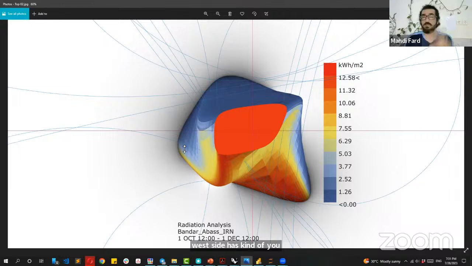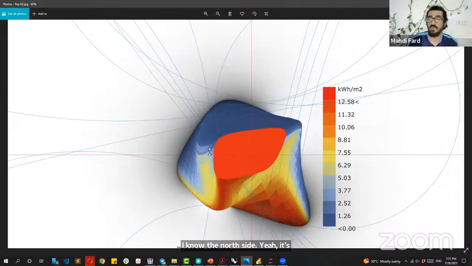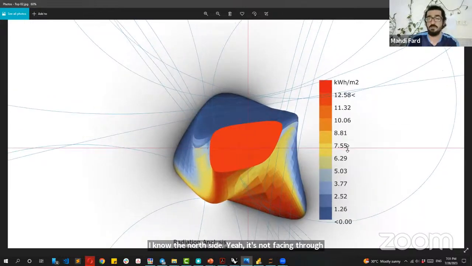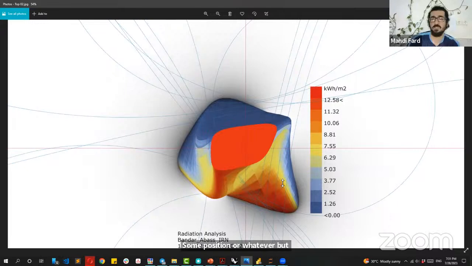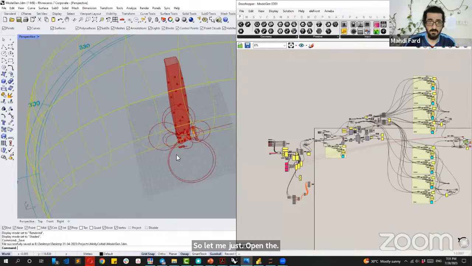I know the north side, yeah, it's not facing to the solar, or better say sun position or whatever, but east and west also has some sort of rotation to manage the whole thing. So let me just open the algorithm, so you can follow the whole thing.